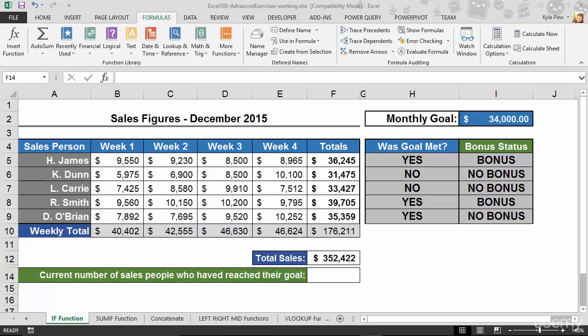Microsoft Excel is full of logic-based conditional functions. We've taken a look at a few of them so far during this course. The next one that we're going to take a look at is the COUNTIF function.